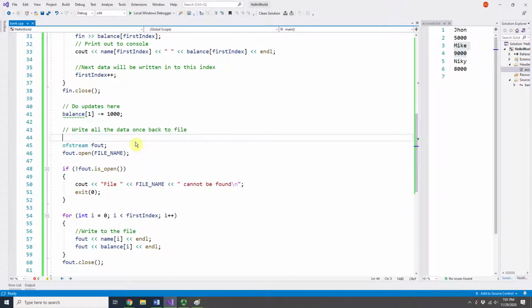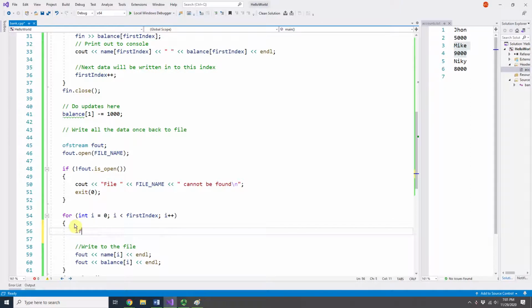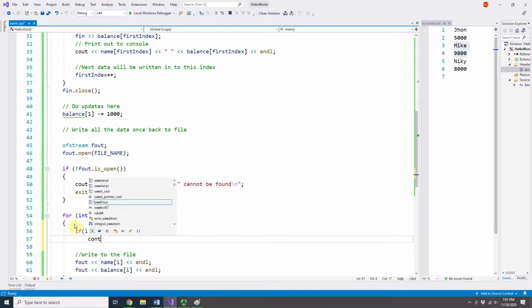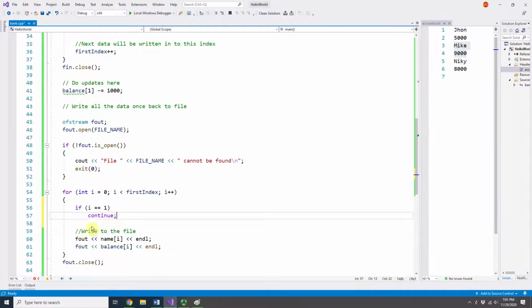So what I'm going to do is, for example, if I'm going to delete Mike, I know he's here as the second item, which is index 1. So I will come here. If this time I am going to remove it, if i is equal to 1, which means the location of Mike, I will just do continue. So without going here and writing, I will continue to the next one.